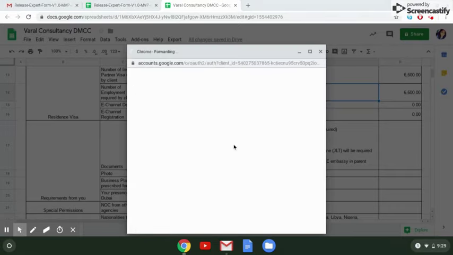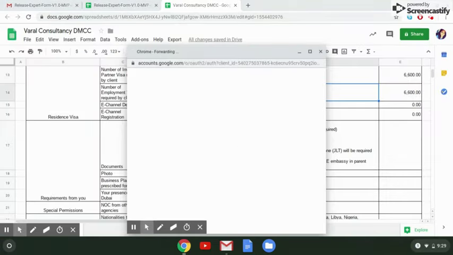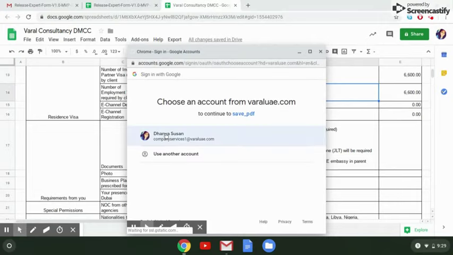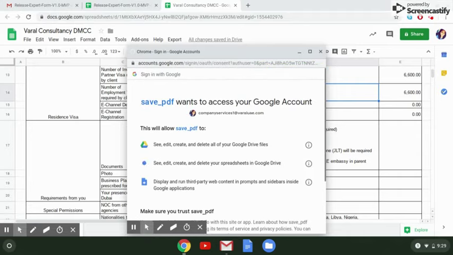So we follow the same steps. So you click allow, you select your account, scroll down, allow.